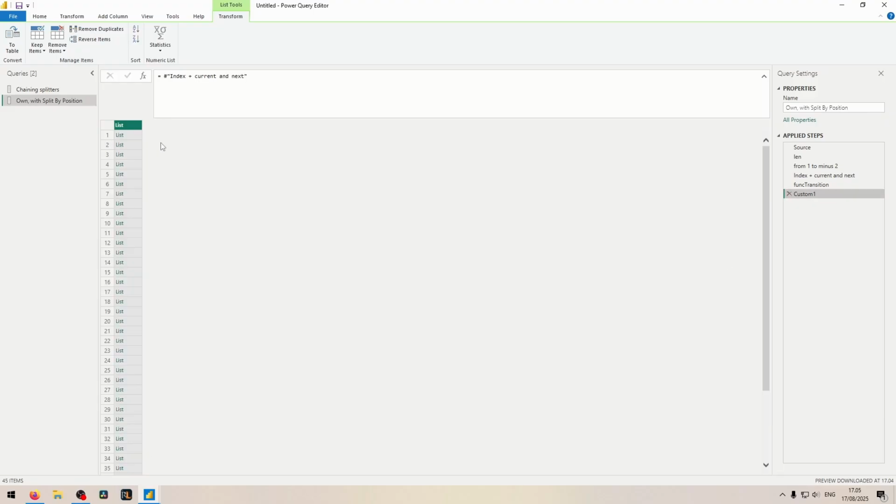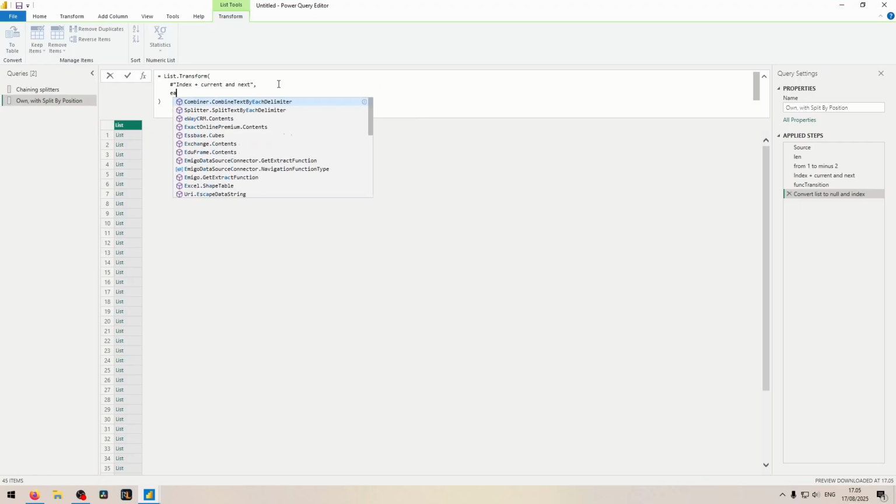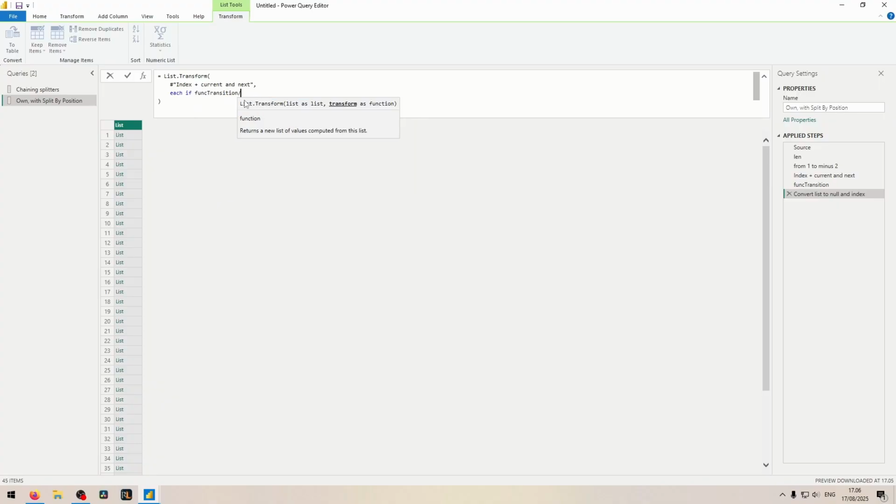I can then apply my function by transforming this list. I can then say equal list transform on this list. Actually, I want indentation. And then I can apply my function where I want to output my index or nulls. I can apply func transition. I want to go into the current row, and then I need to extract the second item to grab the left character. And likewise, I want to grab the second character. If this evaluates to true, I want to grab the index position. Otherwise, I want to grab null.